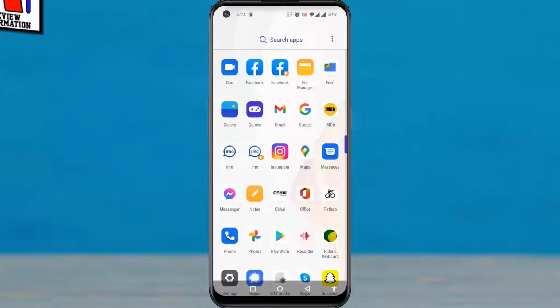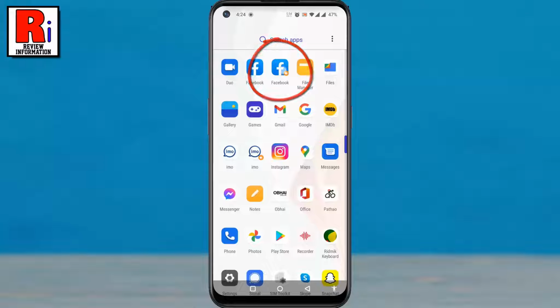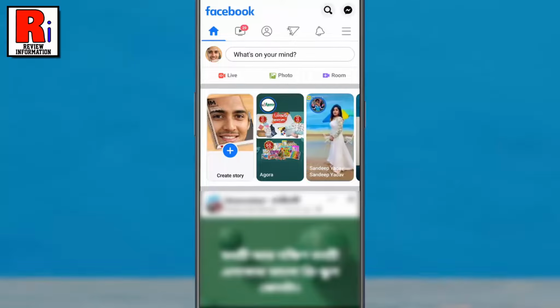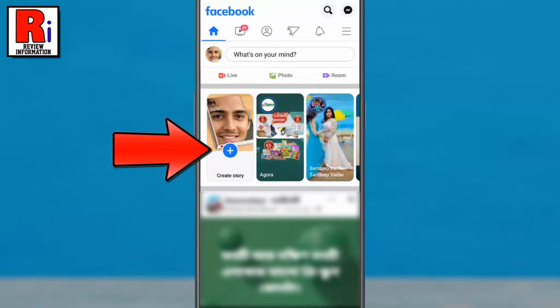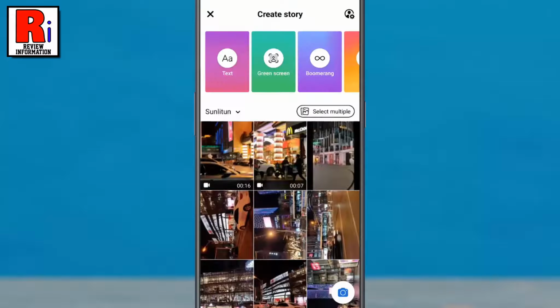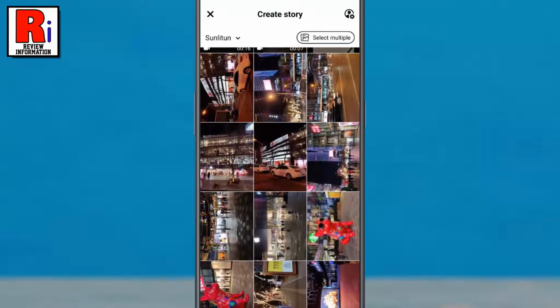To begin, open the Facebook app on your phone. Now tap on Create Story from your home screen to create a new Facebook story. You can select the story type from the top, or take a new photo or video by tapping the camera icon, or select any photo or video from your gallery.